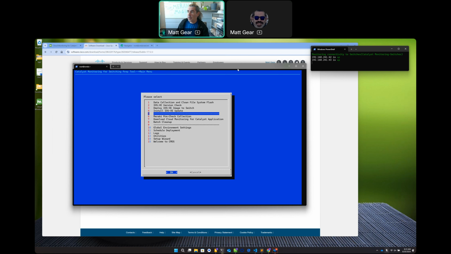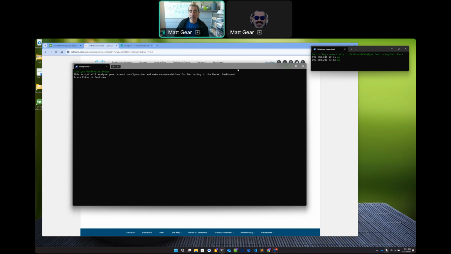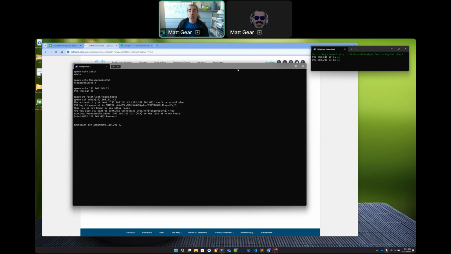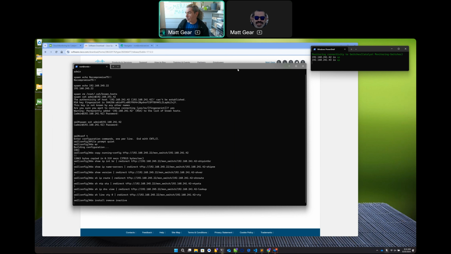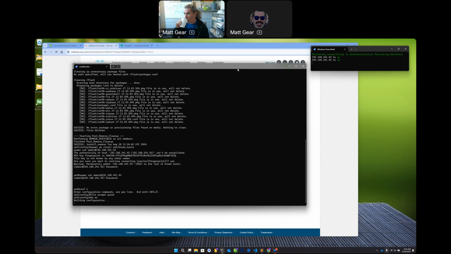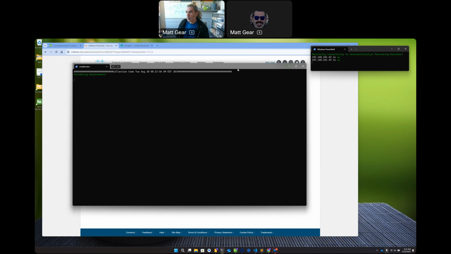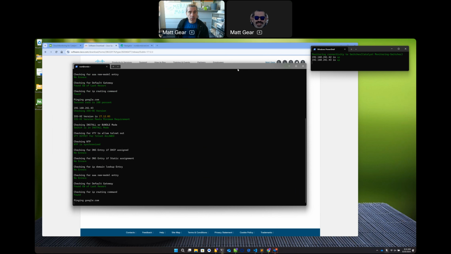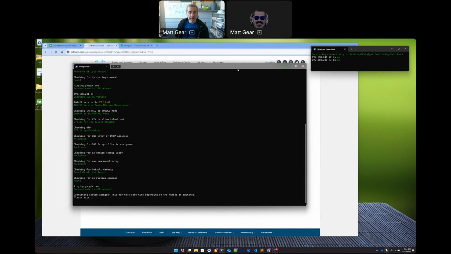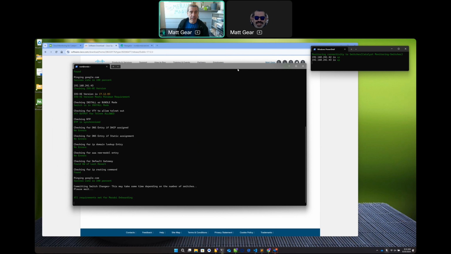So let's rerun the script one more time. And this time we should get all green results. Okay, so everything is looking good. Everything is green. What it does is it then commits the changes to the switches, right? You may have seen that on the last script run. But at the bottom here, we should see that all requirements are met for Meraki onboarding.